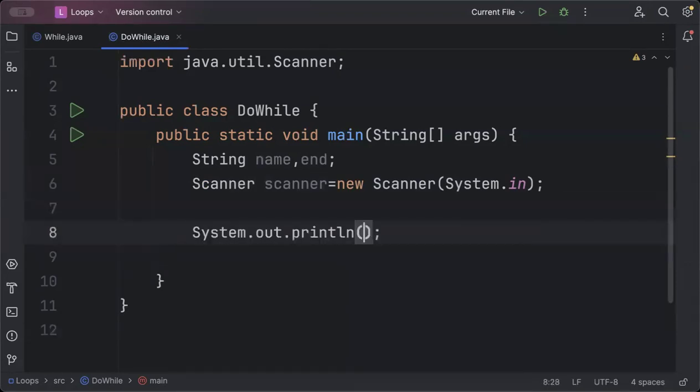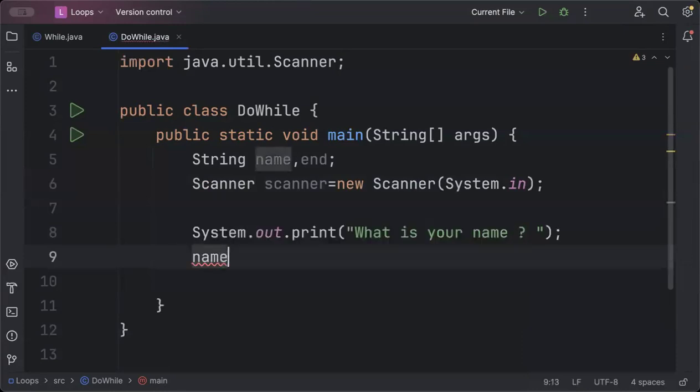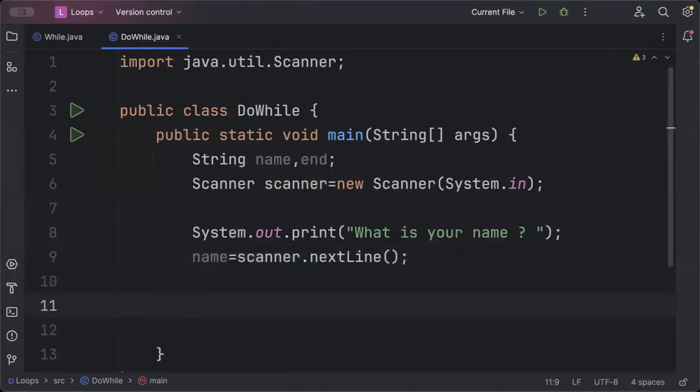So in order to take the name of the user, what is your name? That's my point. And I should better not be using println because it brings a new line. So where should you store the name? It's always good to store the name in the name variable that we have just made right here. And we use nextLine in order to get the name even considering the spaces in the name. And then we use the body.